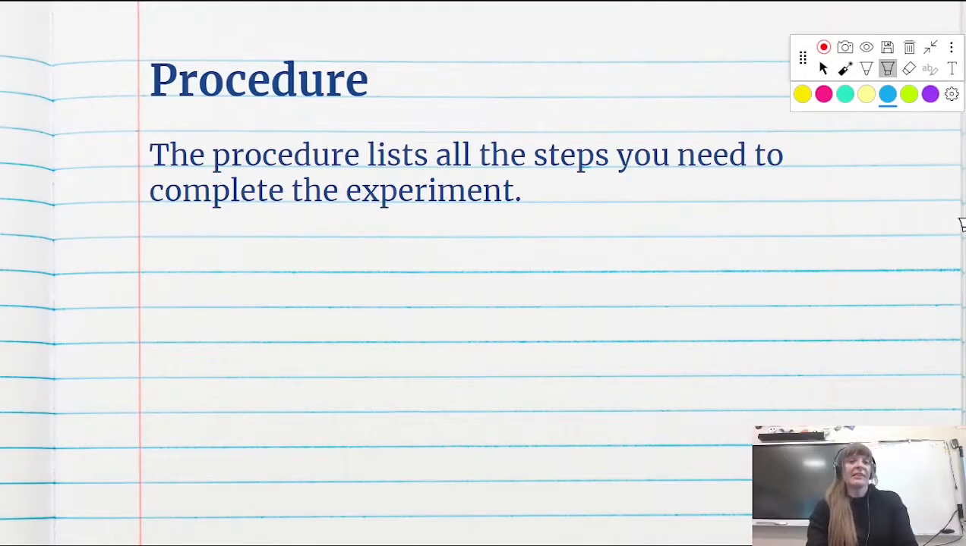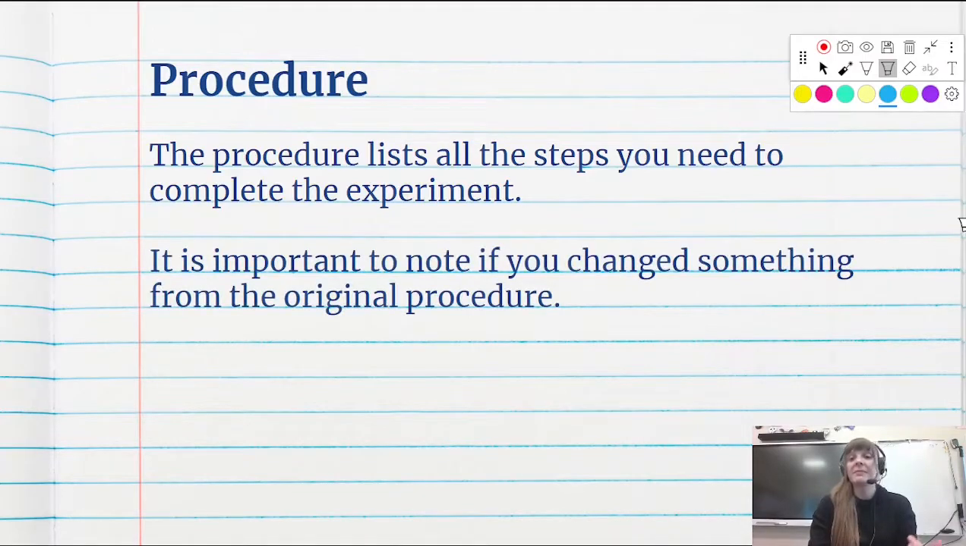So next is the procedure. The procedure lists all of the steps that you need to complete the experiment. It is important to note if you changed something from the original procedure. So in these labs that I'm going to be giving you, I'm going to give you a procedure that you are going to expect to follow. And if you make any changes, or if we have to make any changes to the procedure, we need to note that down in your lab report that you're doing.